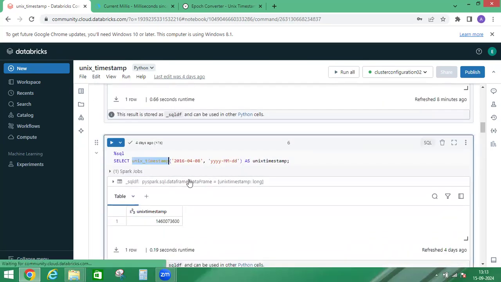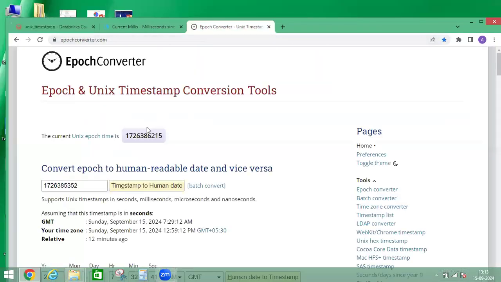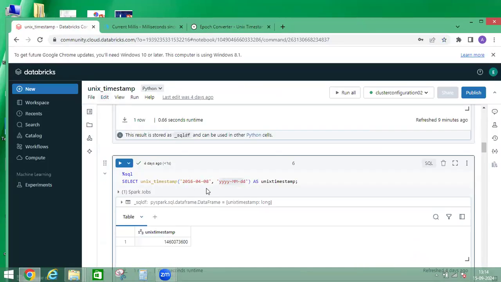And in unix_timestamp, instead of mentioning the current timestamp, I'm mentioning my particular date. I mentioned 2016-04-18 and I want it in this format. If we run this, it will give an integer value in seconds for this particular date. You can copy this and cross verify here, see, it's giving Friday, April 18, 2016.